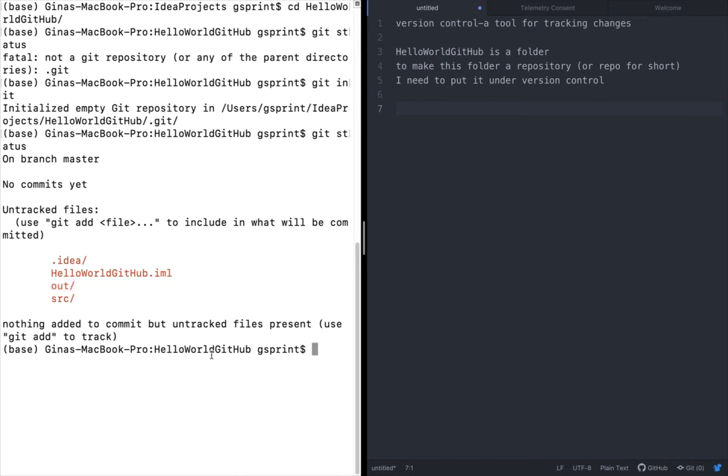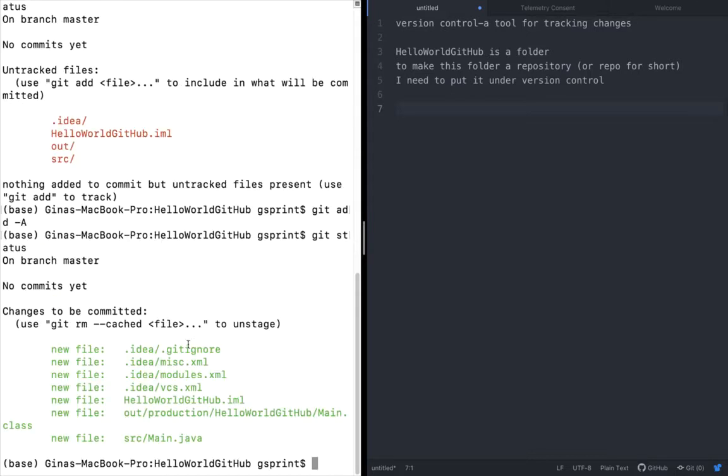Okay, so just like Git is suggesting us to do, we're going to use the git add command to add these files and folders to Git. So we'll run git add -a. The -a means all. Go ahead and add all the files in this folder and its subfolders to Git. Now I run a git status and I get some different output.